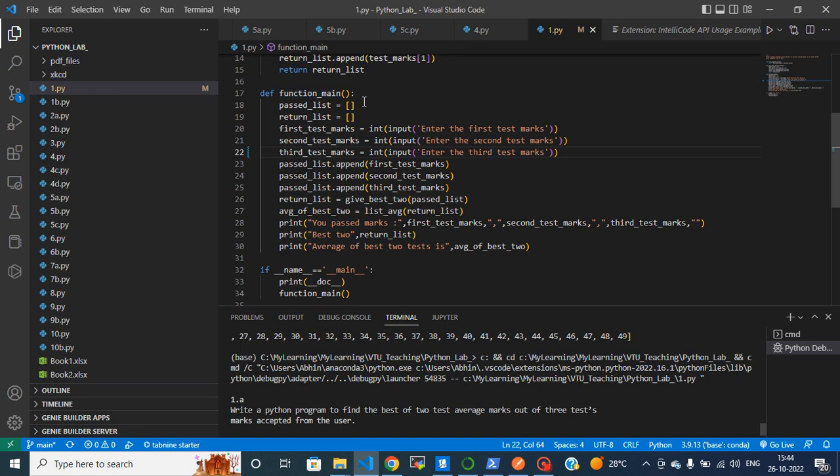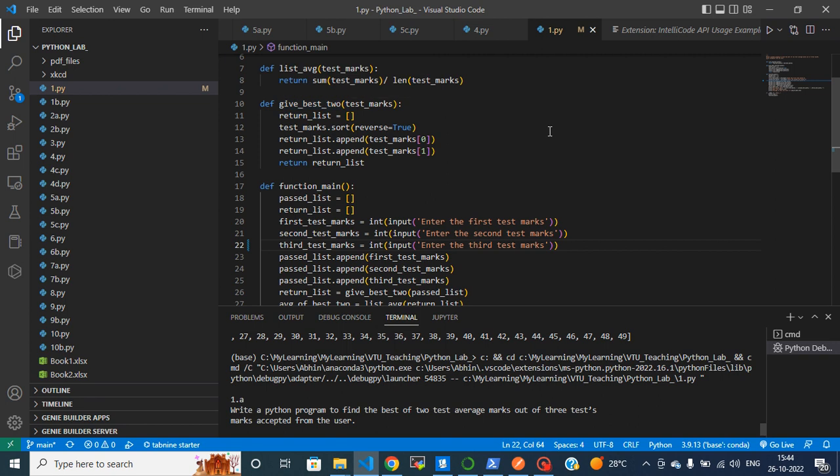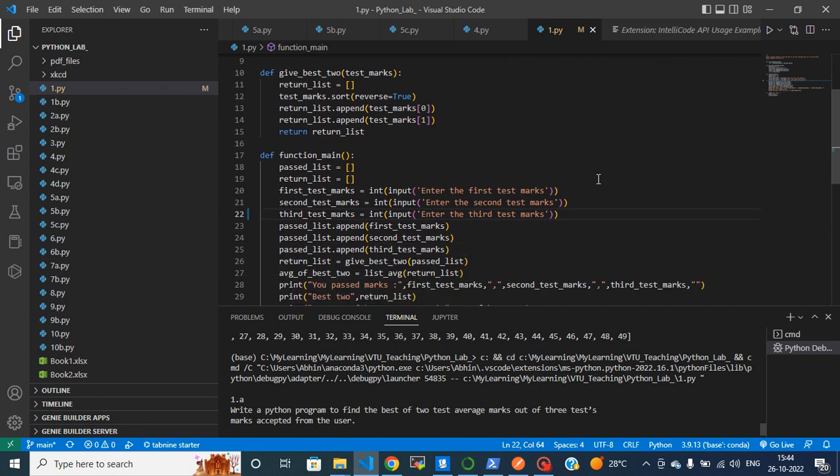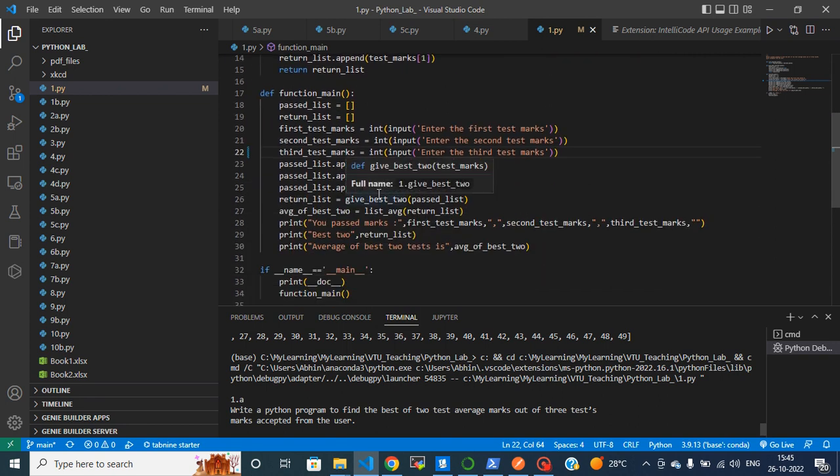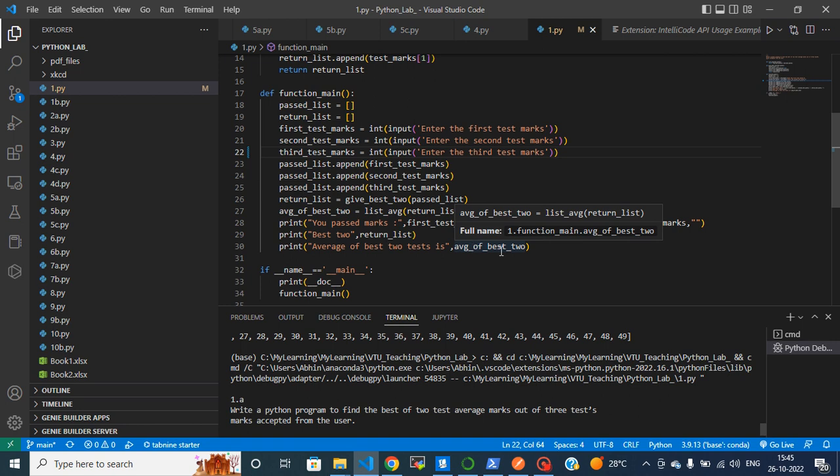We have two scratch pads, or two lists. One is the passed list, which we pass to the function, and the function returns a return list. This is give best two. When you ask for give best two, you have the return list, and out of the 3 you discard the lower one, and from the list you ask to average it, and once it is averaged, you just print the average of best. Hopefully you got it; I think I explained it convincingly. Let's meet in 1B later.